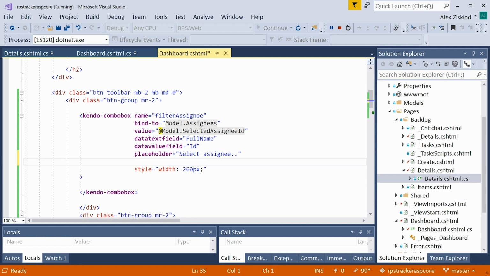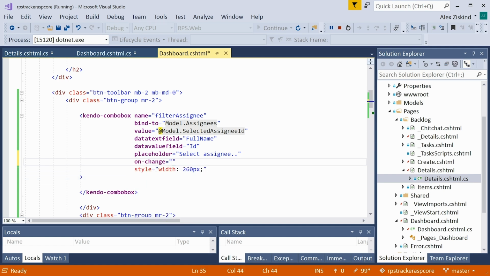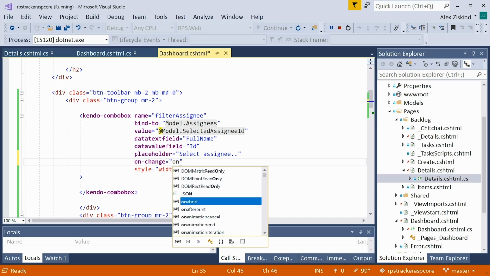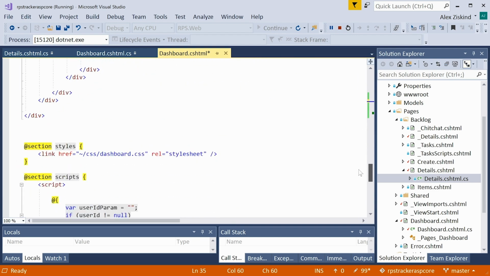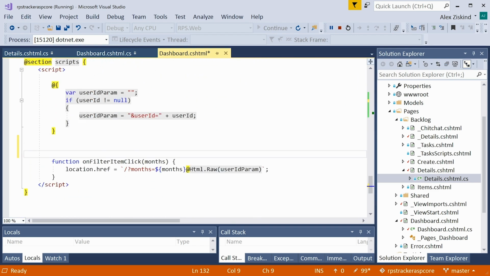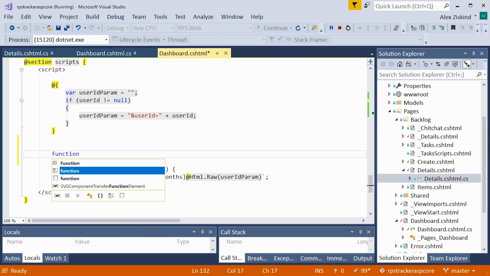I'm going to add the onChange attribute here, and I'm going to specify what JavaScript function to call. And this is going to be onAssigneeChange. So that's all we need to do, just specify this JavaScript function. Now we need to define it. I'm going to go down here to the bottom where we already have some scripts defined. Let's create a function called onAssigneeChange.